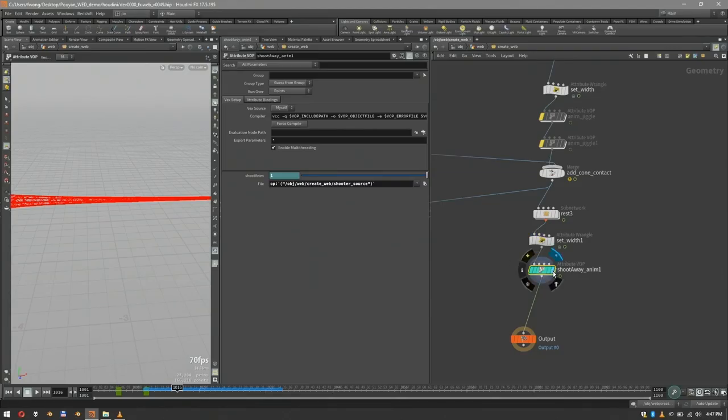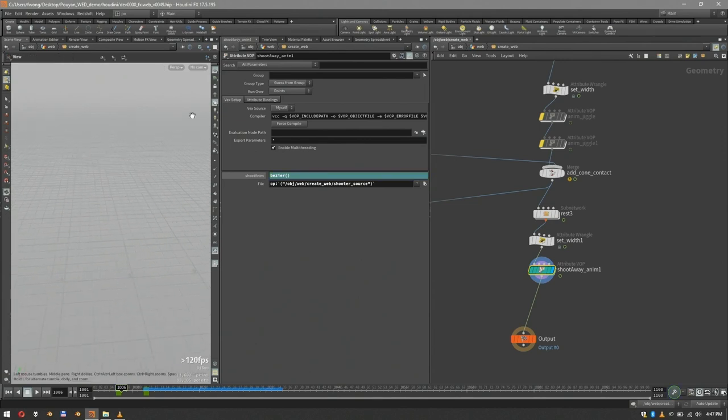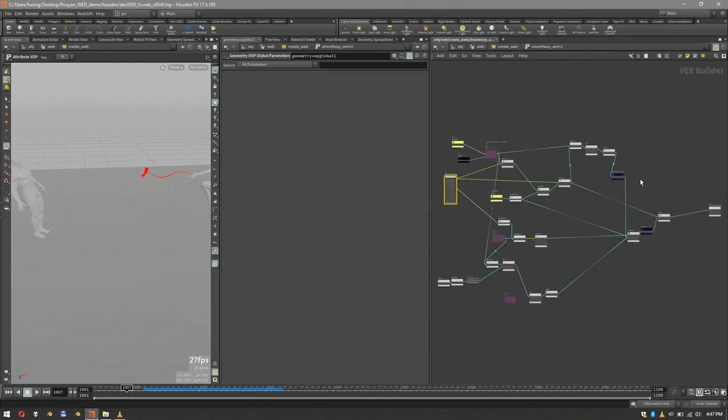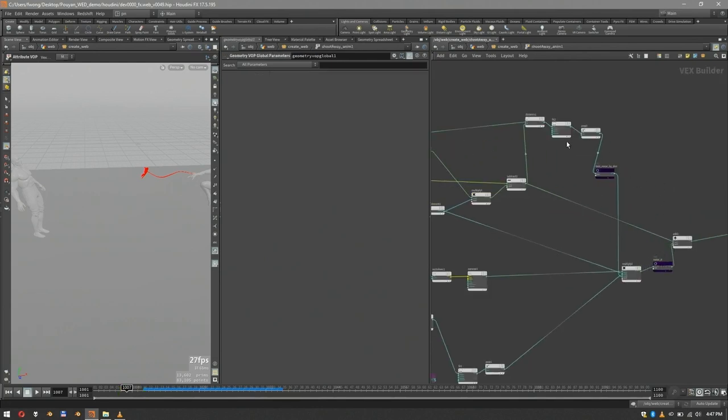So I created this shoot away animation thing. And basically all you do is change this one parameter. Let me go back out here and just show you what it does. It's kind of straightforward, but it's kind of a neat look.